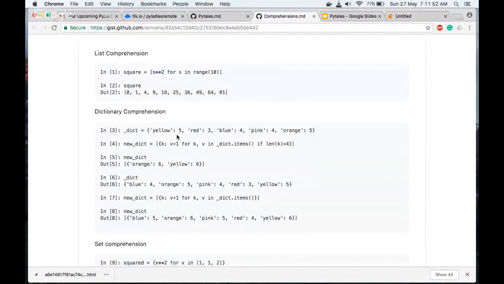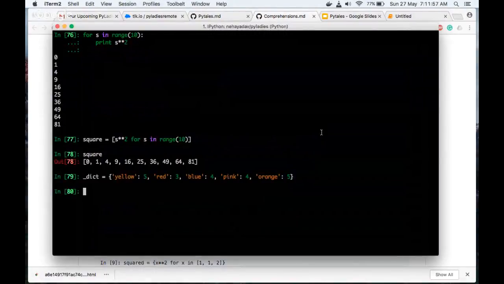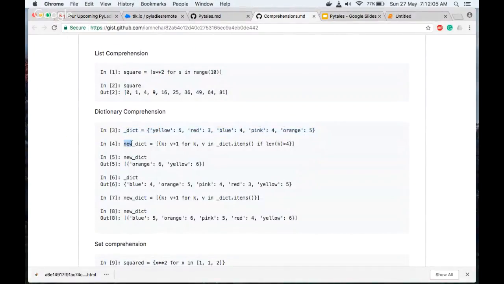Now, dictionary comprehensions. We have a dictionary and we want to update a few fields or values inside this dictionary. We can use this. Let's see what this new dictionary is doing here. Whenever you are looking into any comprehension, first see what the for loop contains, what kind of thing it is doing. For a dictionary, we iterate using items, key and value. Key is yellow and value is 5. So this is how we iterate.